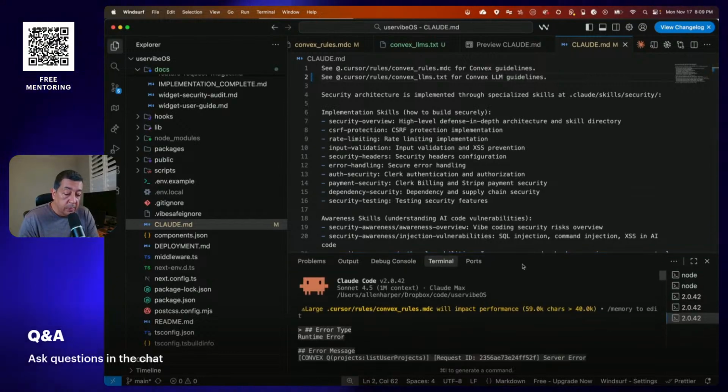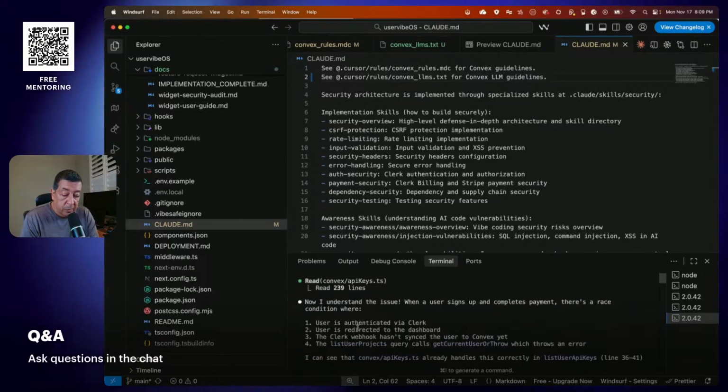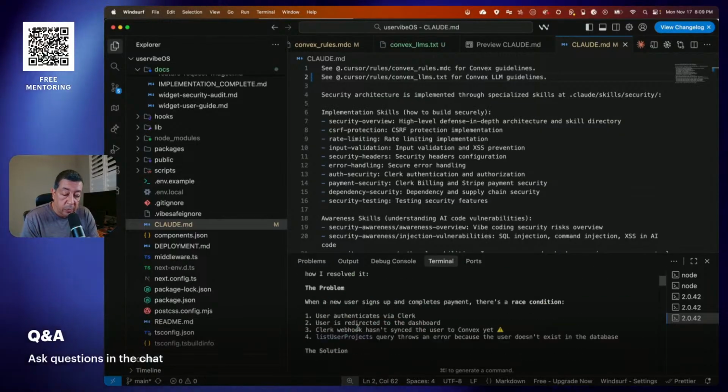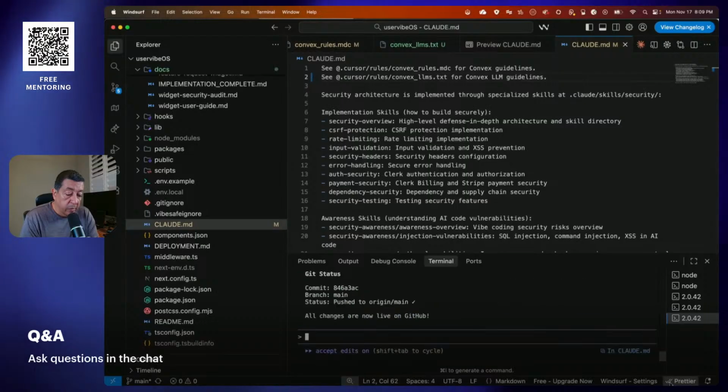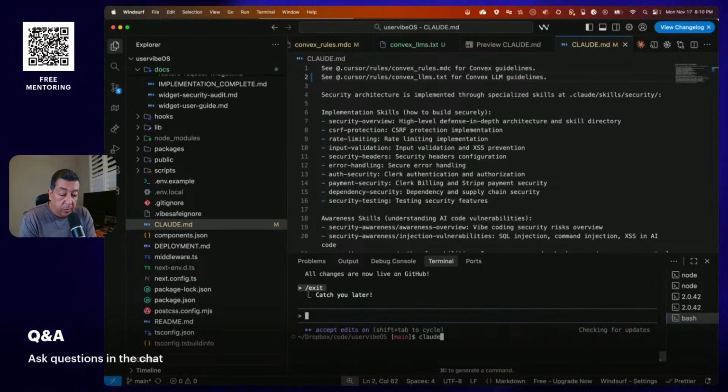All right, now here's the big question. See this error we had up here? It said that we had this large file and it may impact performance. Well, let's see now, since we have smaller files, if that goes away. Let me go all the way down here. What we'll do is exit out of Claude and start it up again.